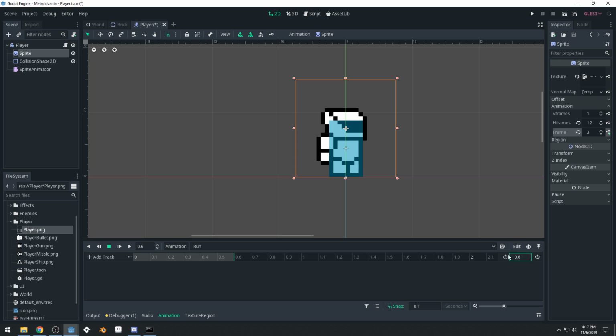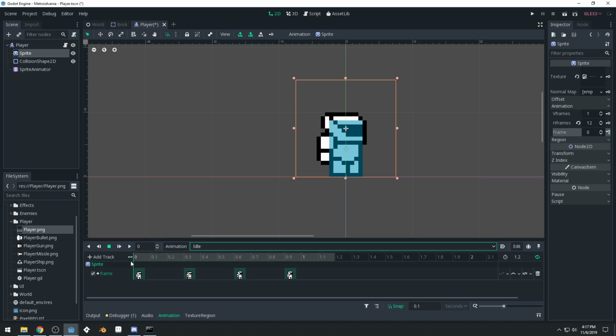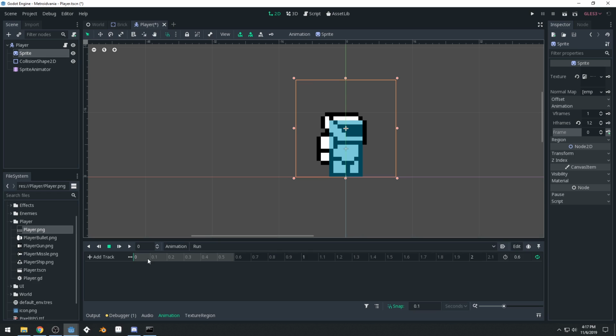Set the length of this animation to 0.6. We'll also loop this one. Come to frame 0. Click on our sprite. Go to frame, wait, what? 4? I messed up somewhere in my other animation, didn't I? Come back to run. Oh, no, I didn't. We're fine. Okay, come back to run.